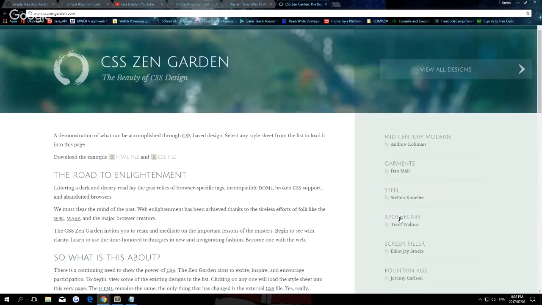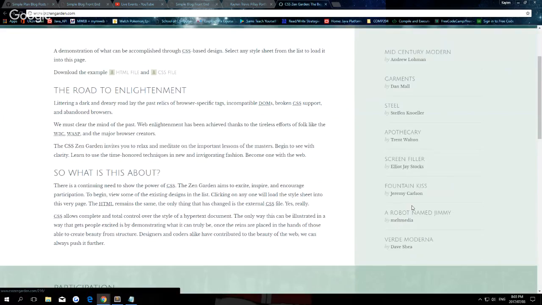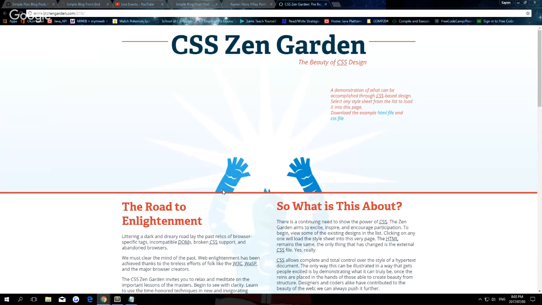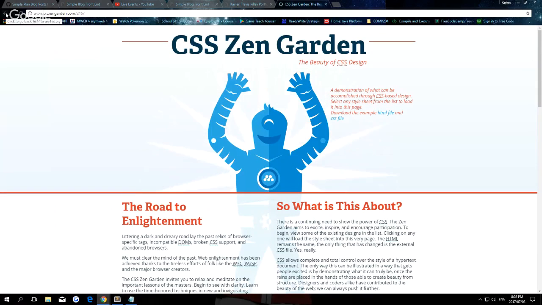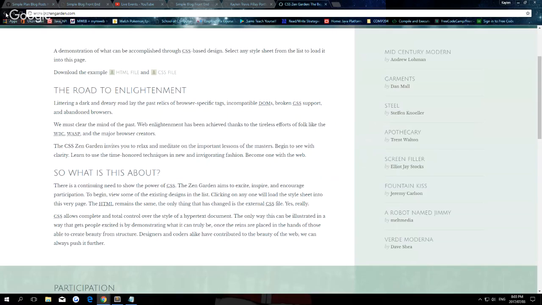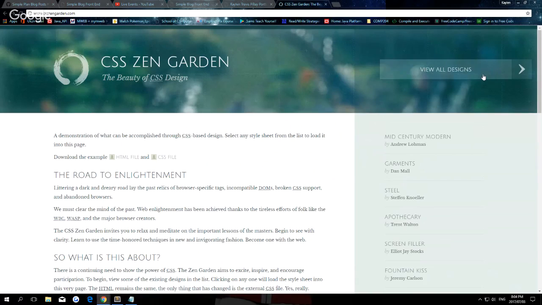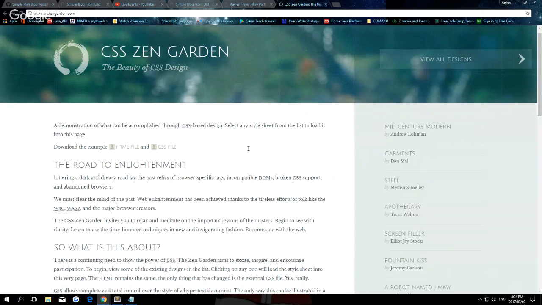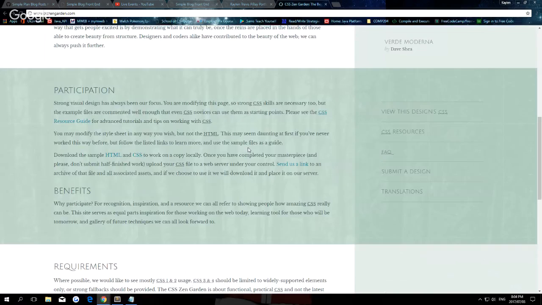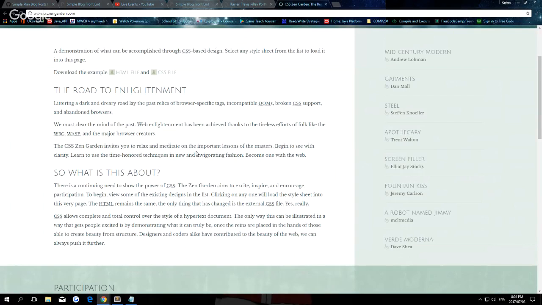And some of these do have a little bit of JavaScript in them. So like a robot named Jim, obviously the rotation at the back is probably using some JavaScript, but at the end of the day, it's not a major part, and the HTML still is the core of the page. Head on over to CSS Zen Garden and see if you'd like to submit a design or view other designs or have a look at some CSS resources. It's a good page, definitely.